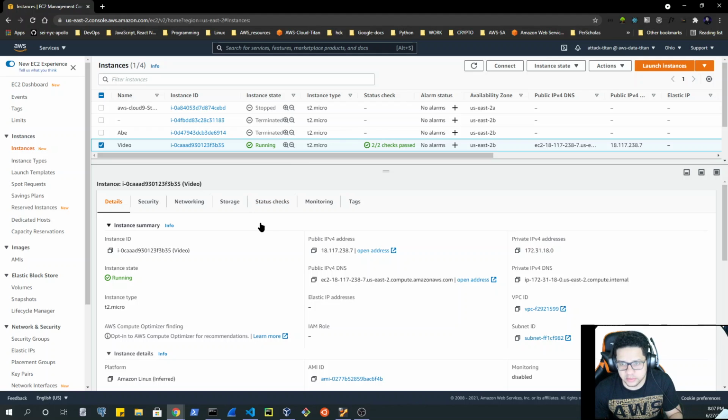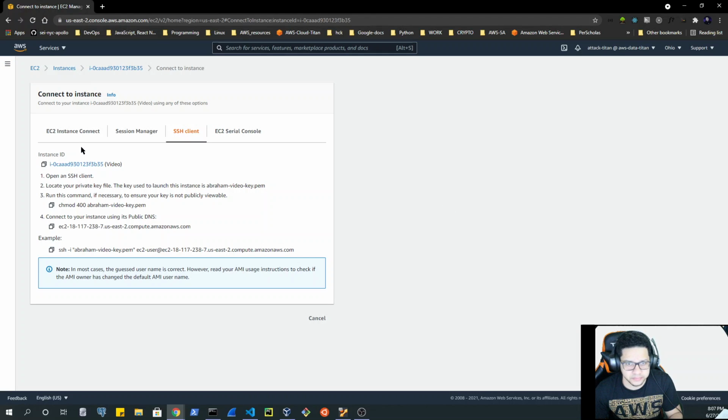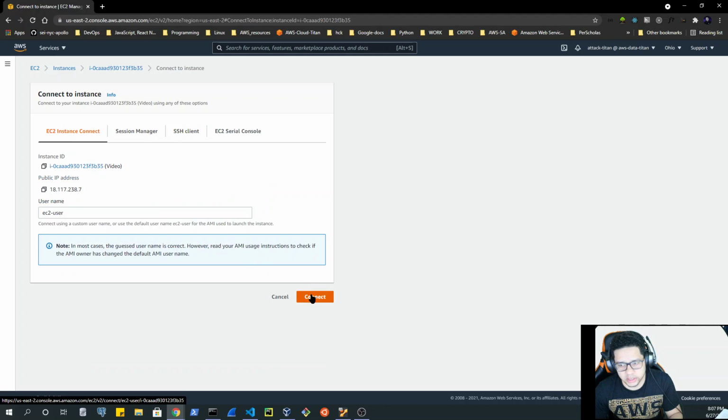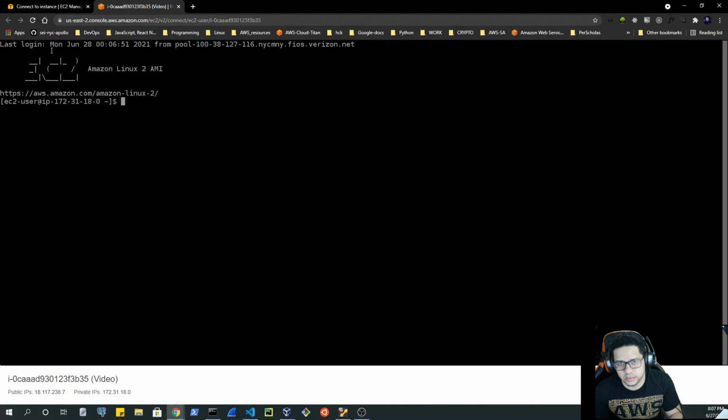Let's minimize this and let's select the running EC2 instance and click connect again. And let's look at the EC2 Instance Connect option that we have here. If we click here and we hit connect, you see that we can connect to this instance from our browser, from the AWS console.